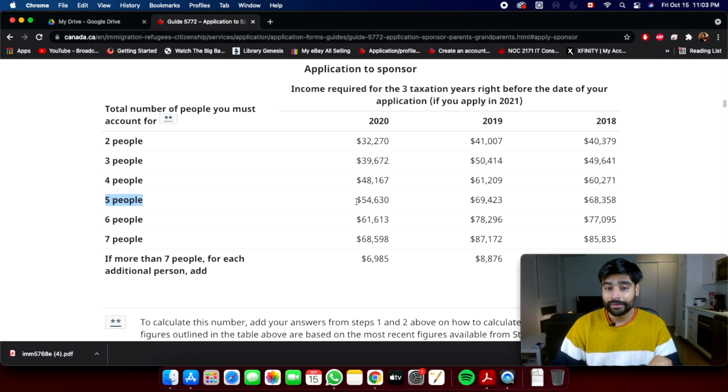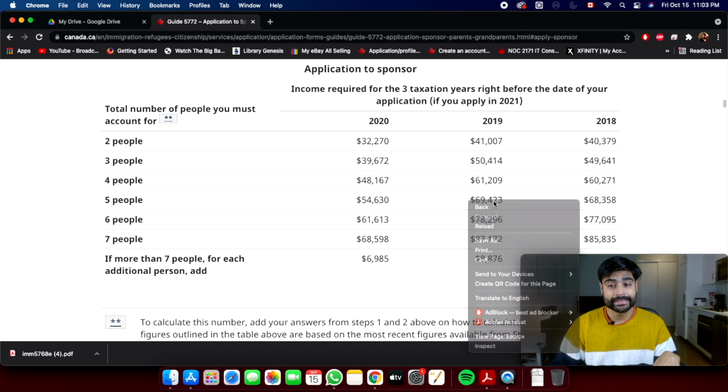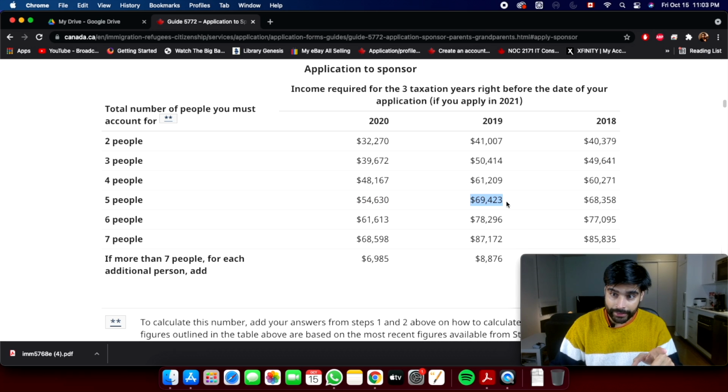So you will have to show 54,630 for 2020 gross income, 69,423 for 2019 and 68,358 for 2018. All of this is Canadian income earned inside of Canada, all right? Not foreign income, Canadian income. And this is the scenario that we are going to stick with.